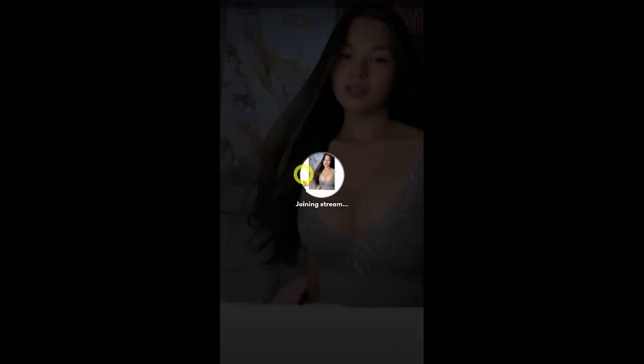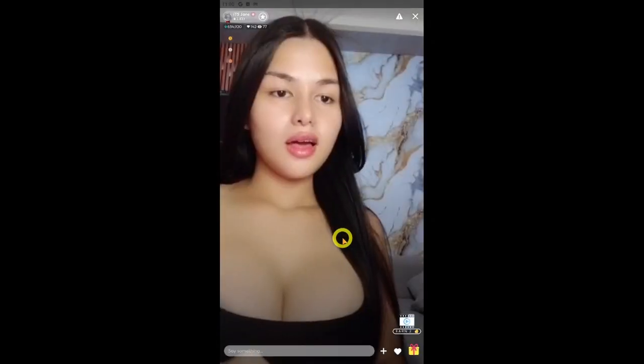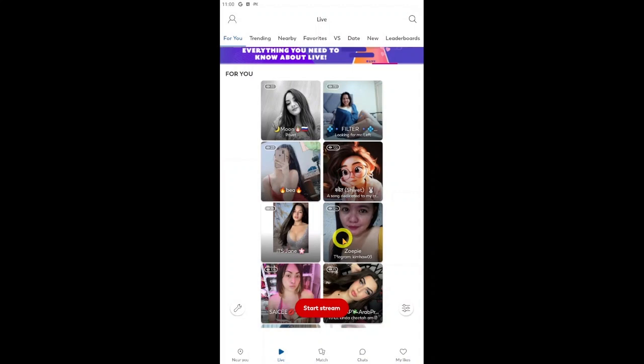After you click on it, you will be forwarded to this interface and you will be able to see the live stream. The live stream allows you to send virtual gifts to support them or interact with them. Make sure your notifications are on to get an alert when your favorite streamer goes live. And that's it guys, that's how you're going to watch live stream on the SKOUT application.